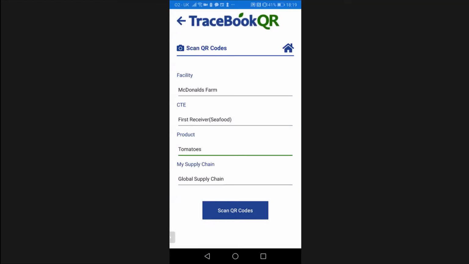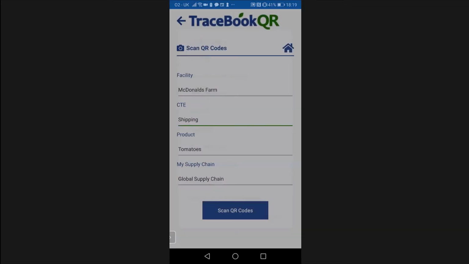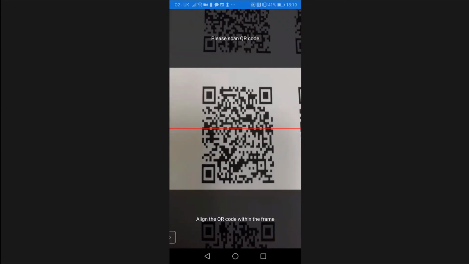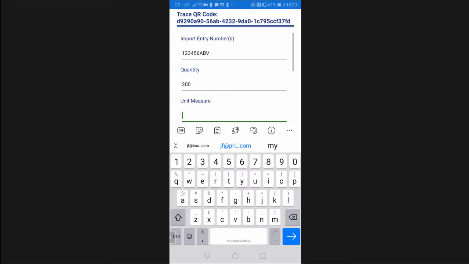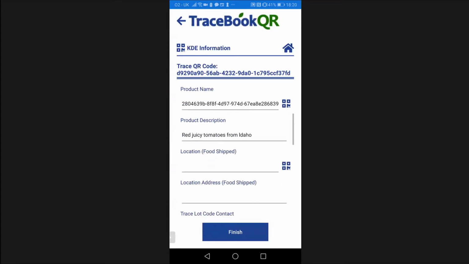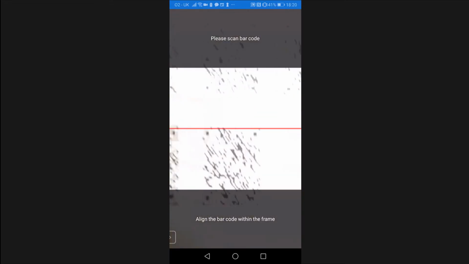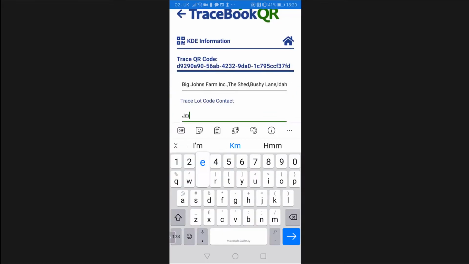Let's do another product for another CTE, just to show a different example. So we'll scan one more of the QR codes here. And there we go, there's another trace QR code. Each QR code is completely unique and gives us a practically unlimited range of alphanumeric characters which we can log trace lot codes against. In this particular case, you'll see different lists of KDEs, and notice also that I'm scanning QR codes for locations of farms and also for GTINs of products.